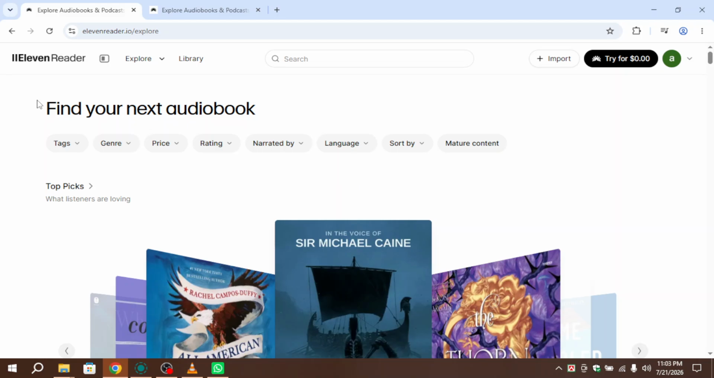Let's get started. First, open the ElevenReader app or visit the website, then sign in to your account. If you don't have one yet, create a free account before continuing.